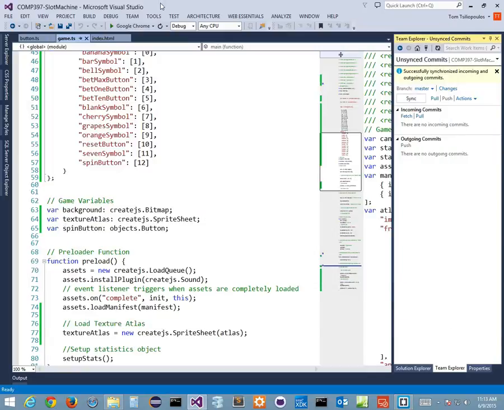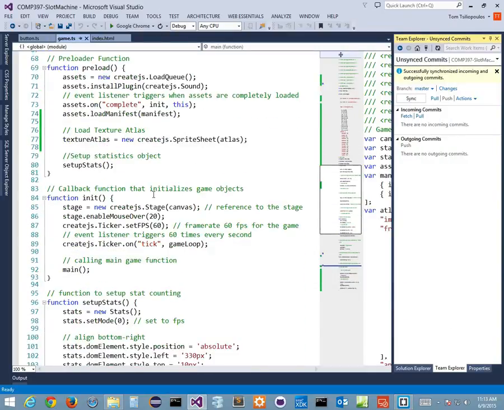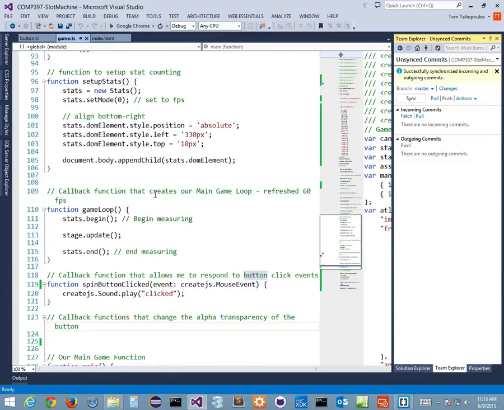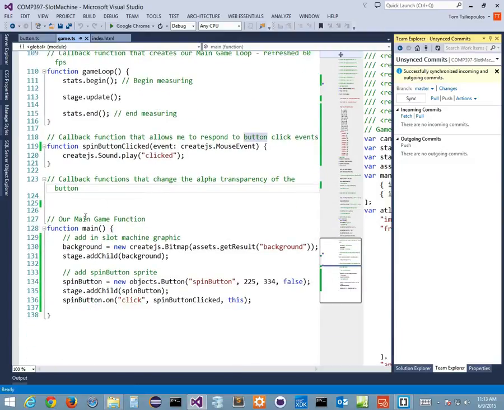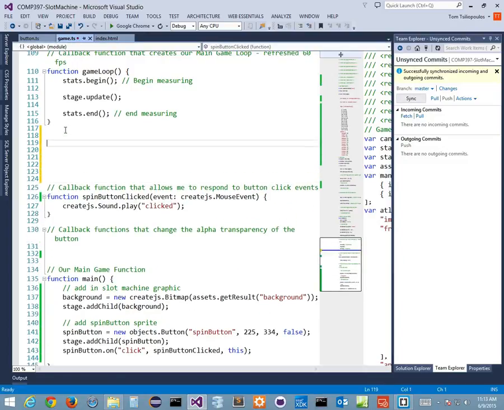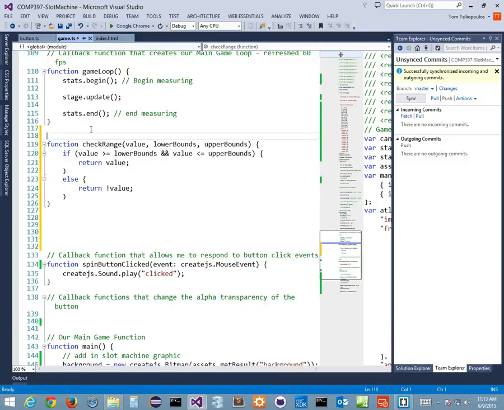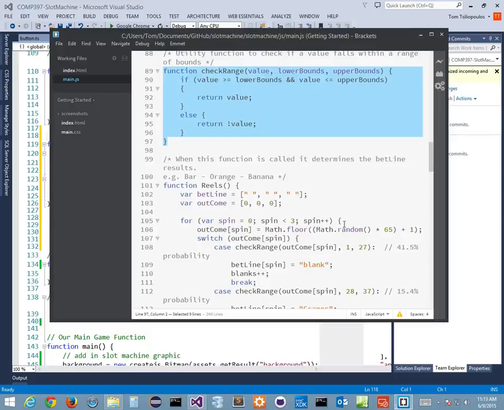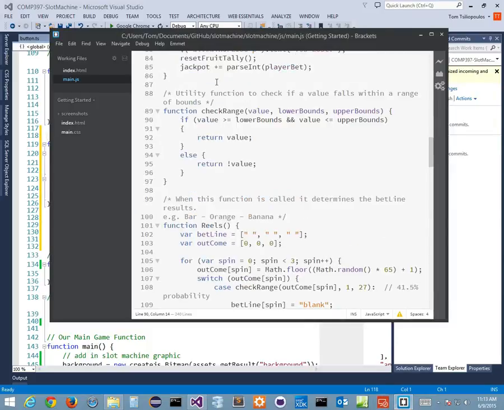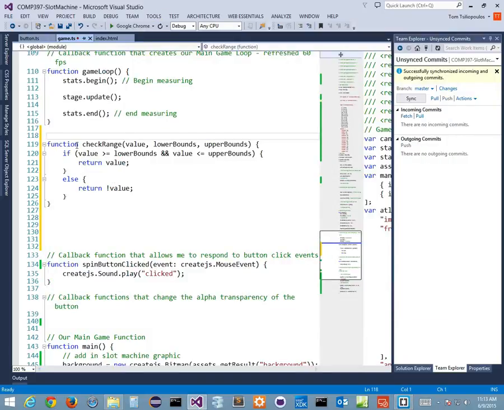Again, this comes right from your slot machine. I'm going to go in here under everything else, under the game loop, above my main, and maybe below or above my spin button. Here it is, my function check range. This is a custom function. If I go back to Brackets, I even say it's a utility function to check if the value falls into a certain range. I'll put that comment in there that I missed.